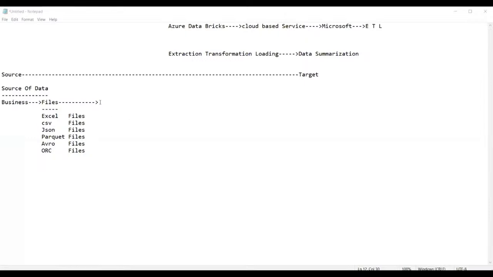So ultimately, we pull in the data by using the process called extraction. This extraction is done by using ADB, that is Azure Databricks. By using Azure Databricks, we perform the process of extraction, that means extraction of data.